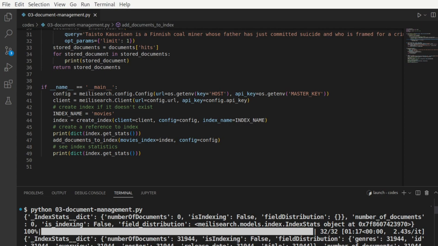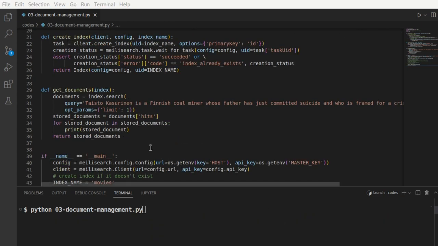There you have it. 31,944 documents have been added to the index successfully, starting from 0. Given that we have now added documents, let's see a helper function to retrieve a document.